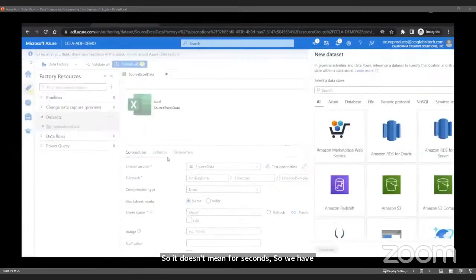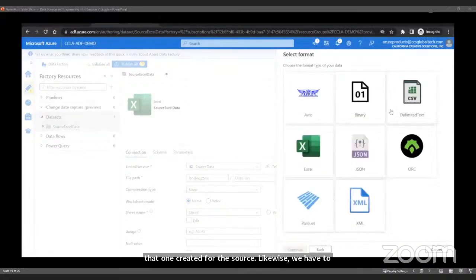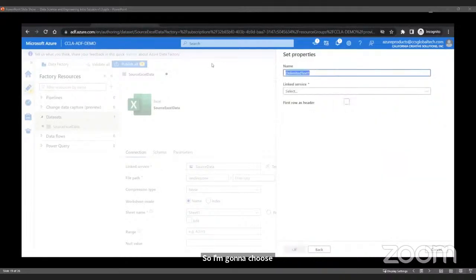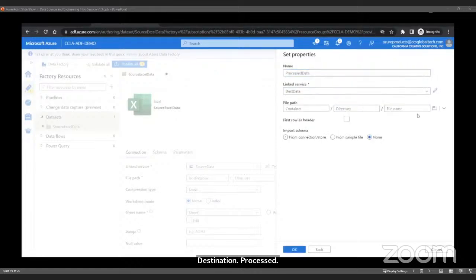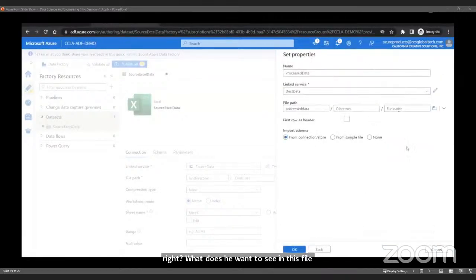Likewise, we have to go and create one more data set for the destination. So I will again choose blob storage, hit continue. And I want to create a different file format this time. So it's up to us which file format you want to use for destination. We have a broad range of file formats supported, so I'm going to choose here a delimited file format. I'll choose this one. And then I'll say destination, or I'll say processed data set, okay? Which linked service? Destination data, right? What is the path where you want to save this file? I'll say this processed data, okay? I'll choose this. And then I'll hit okay, right?